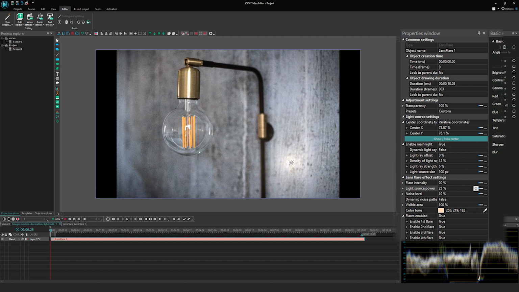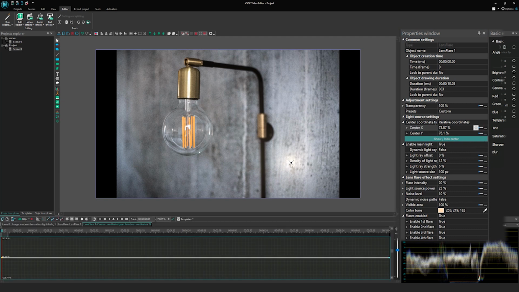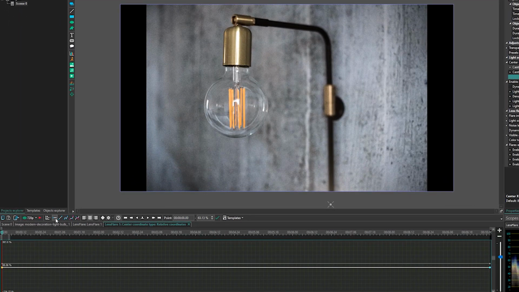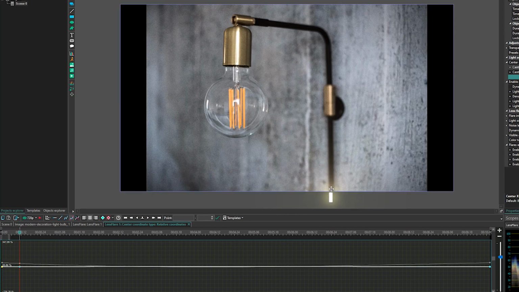Select the effect, find the parameter center X, and press the 3 dots. Choose a moment in time on the timeline starting from the beginning of the light stream and position the center of the lens flare there. Then select another moment in time and repeat the action. Repeat the process as many times as necessary to recreate the trajectory of the light stream running along the cord.